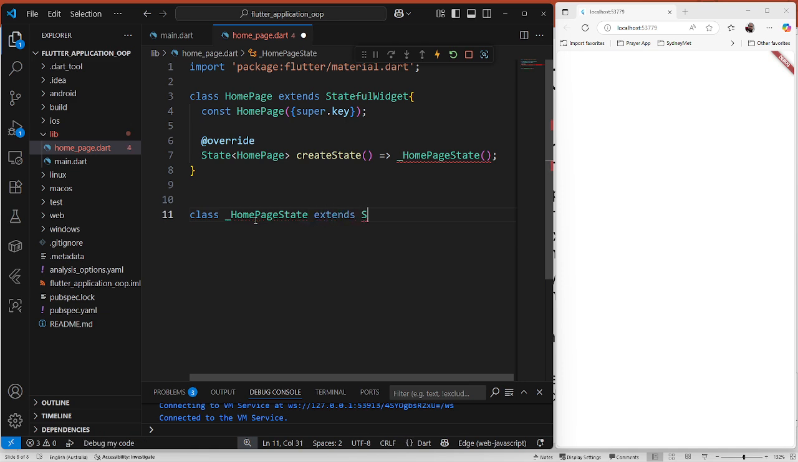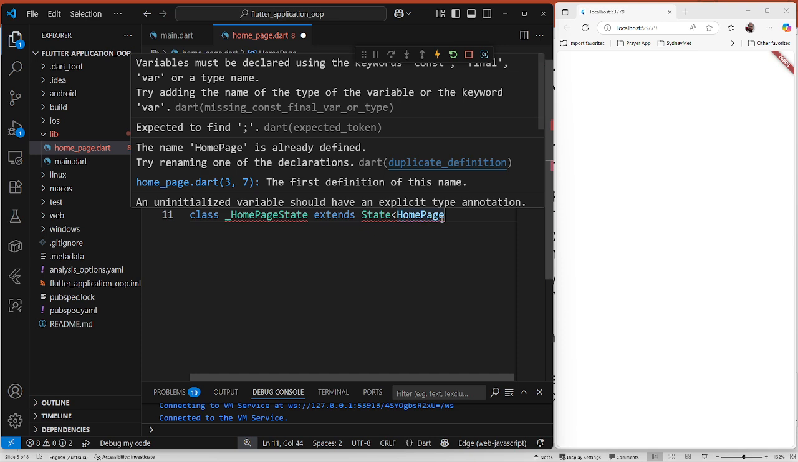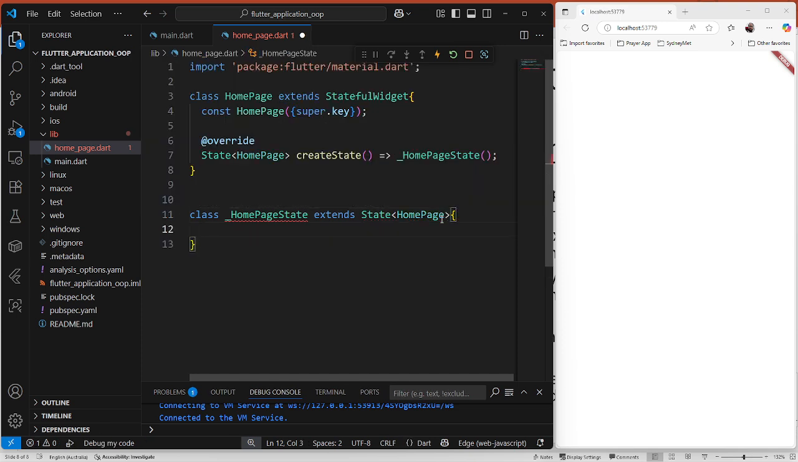So, extends State<HomePage>. Basically, whatever the state of HomePage is, if it's private, it will be private. If it is public, it will be public. That's basically what it means when we are writing this in brackets like this. Okay, now you can write all the code here.